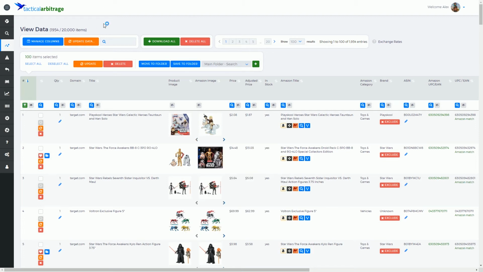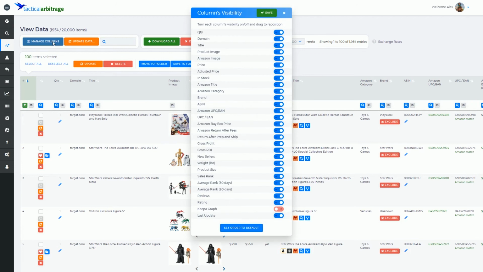Now, this is where the Manage Columns button comes in. The Manage Columns visibility pop-up that you can see here actually shows us the current order of every single one of these columns. It also shows me the visibility of each of these columns.